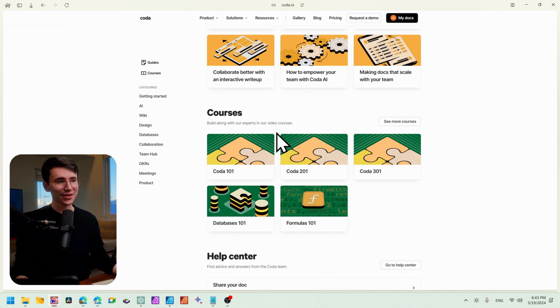They have some really nice courses. They have Coda 101, 201, all the way up, and then they have specific formula and database courses that are super important. If you've never structured a database before, if you're not really familiar with all the formulas, these videos are a godsend. They'll really help you with the mindset that you need in order to get started with Coda.